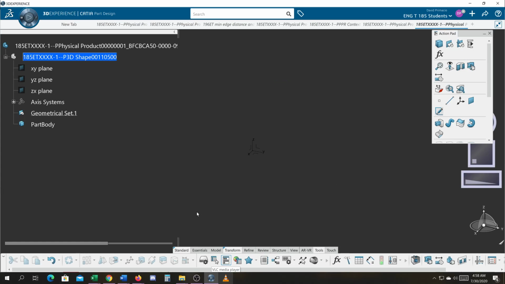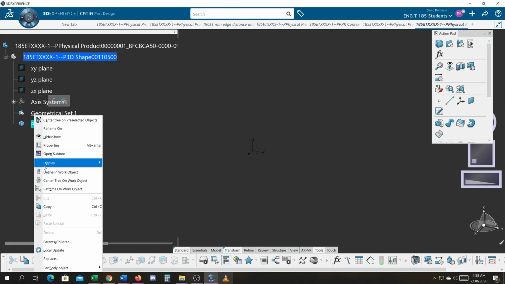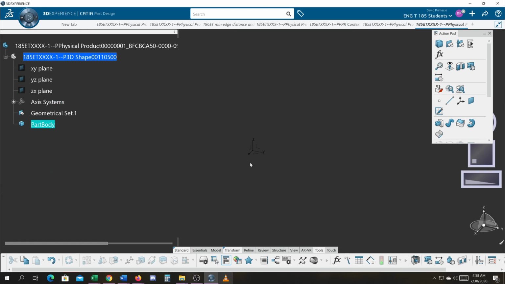This is going to be a demo on a section view. So first I got to create a part. I will make the part body the inwork object, and we're just going to do it on the axis plane here.